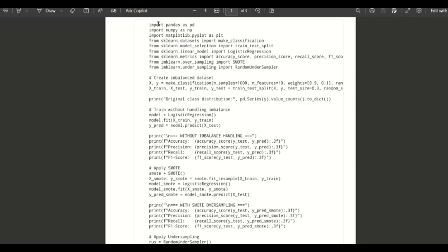From imblearn over-sampling import SMOTE. SMOTE, synthetic minority oversampling technique, is used to oversample minority classes. From imblearn under-sampling import RandomUnderSampler, imports random undersampling to reduce the majority class.